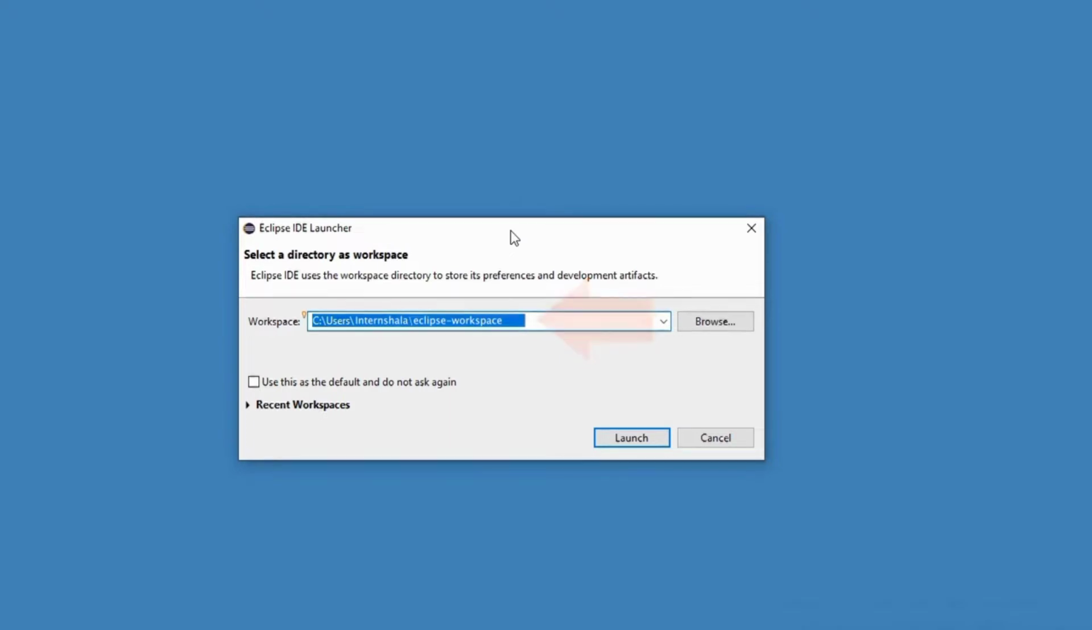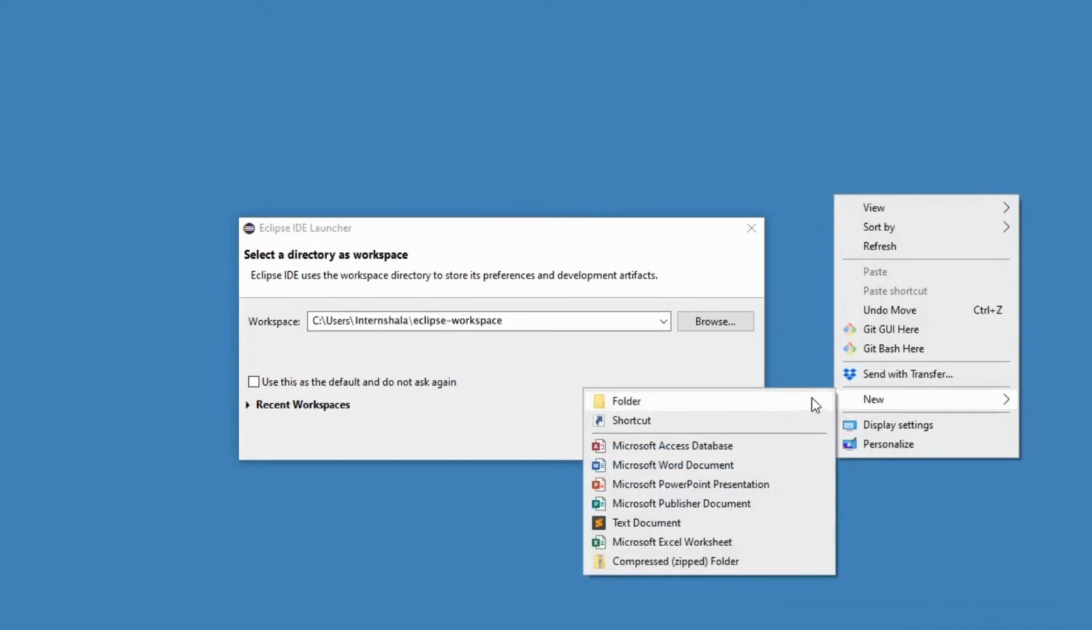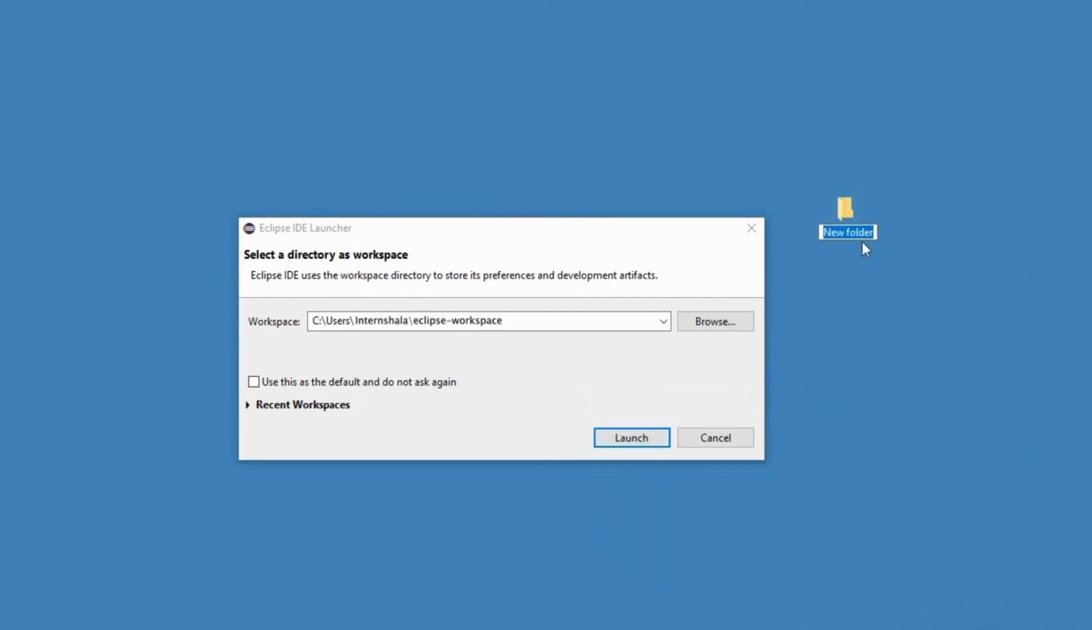So what I will do is, on my desktop, I will just right click, go to New and create a new folder and name the folder as C-training. Now in this training, whenever we create a new file or new folder, we will use the same naming convention, such as all words in the small case, and we will join multiple words by using hyphens.